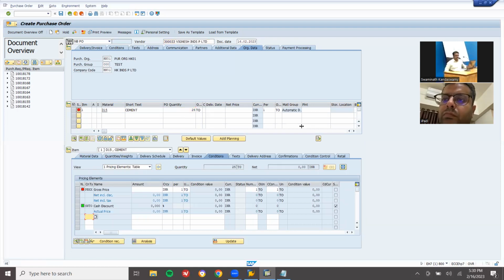I'm going to get 25 quantities. 25 tons. Enter the plant HK01. Enter storage location HK01, where I'm going to put the cement. Enter net price 25,000 rupees per ton.